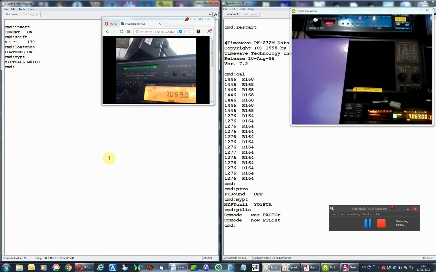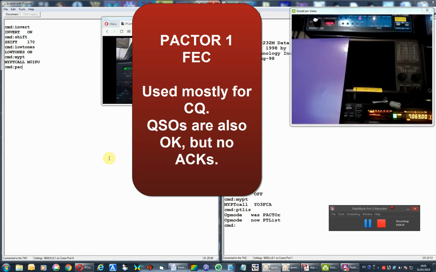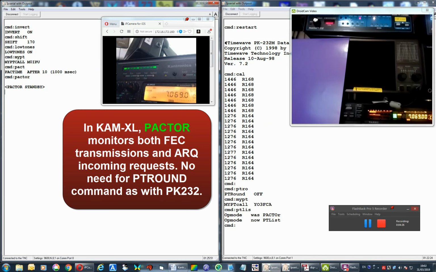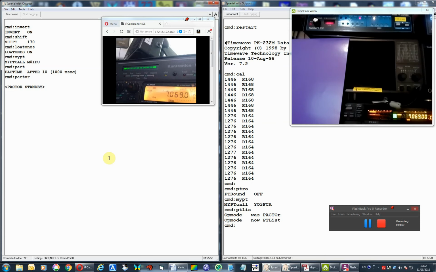Okay, now KAM-XL. To go in Pactor, just type Pactor. Talking about the standby mode. No, that's not. I have to go up there. Yeah, or PT, I believe. Can't remember exactly. Anyway, Pactor is fine. Now, if you want to start a transmission in FEC mode, Control CT.